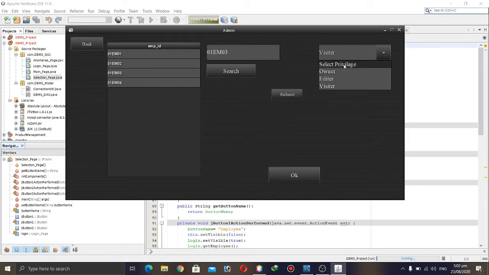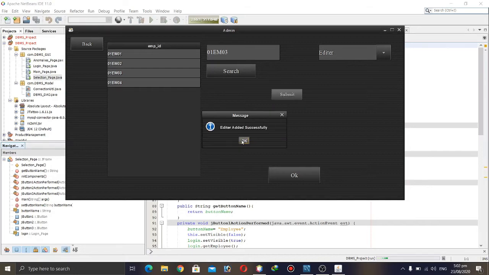But if after some time we want to make him an editor, who can edit anything, we can click editor. After that, submit. Editor added successfully.